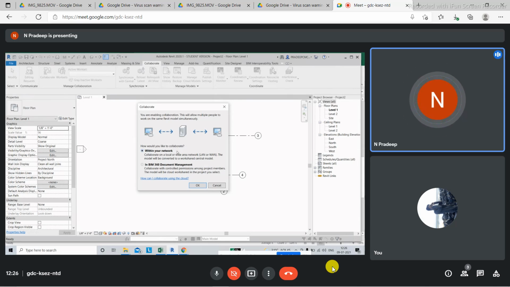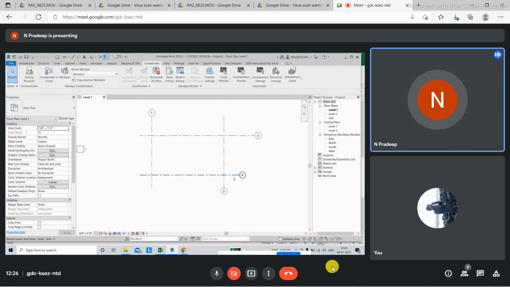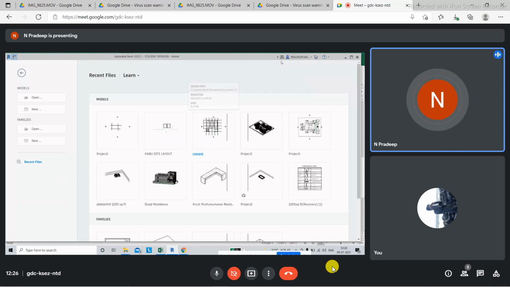So I'm going to create it within my network. I'll just click on OK here. Okay, so I've created it within my network. Next, I'm going to close this file. Before closing it, I'm going to log off myself.